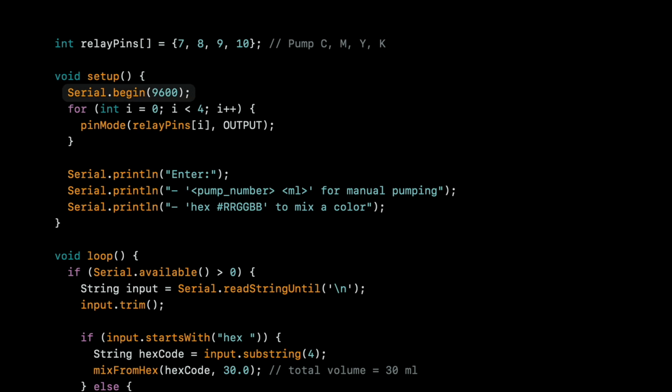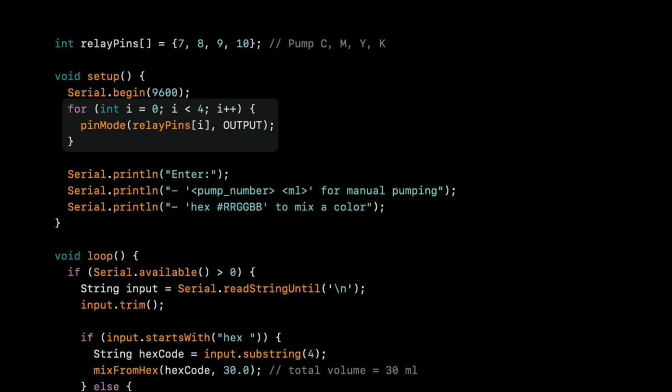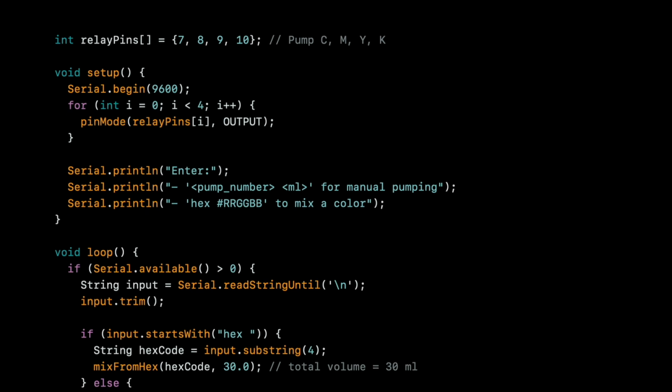Serial.begin(9600). It's the baud rate, the speed at which the Arduino communicates with your computer via the serial monitor. Without this, our program can't talk back to us or receive input from the user. In here, we loop through each element in our relay pin array, and for every one of them, we set it to output mode.